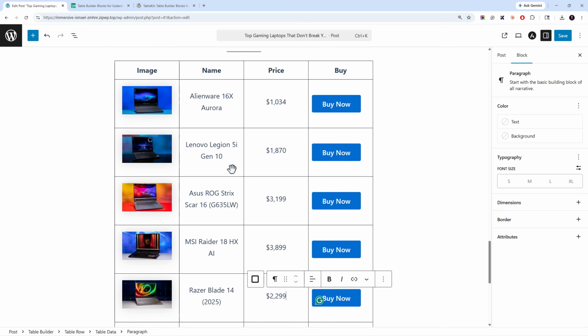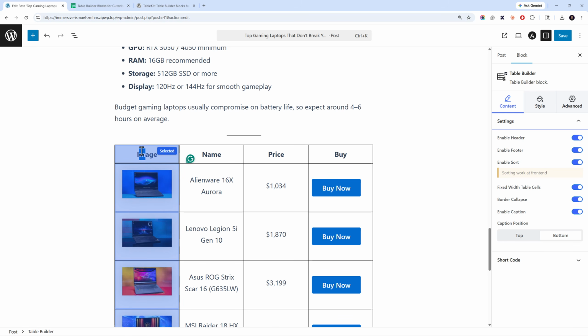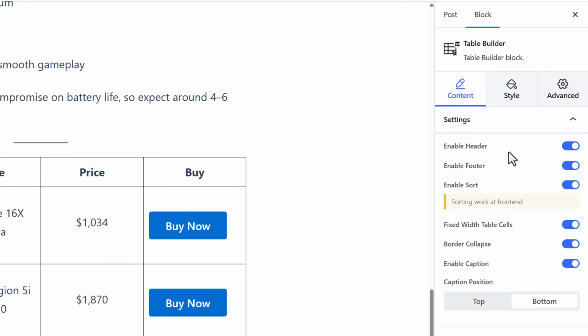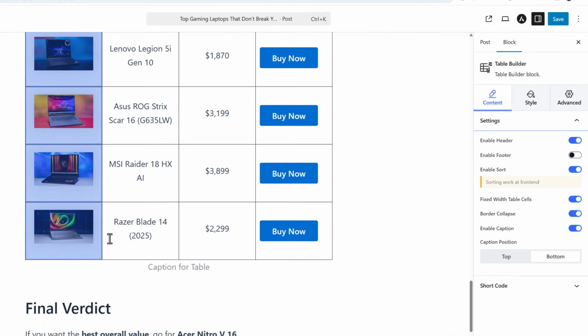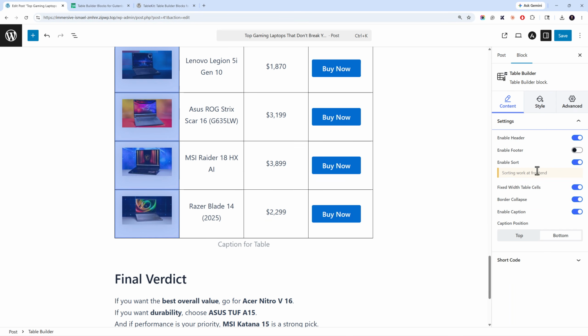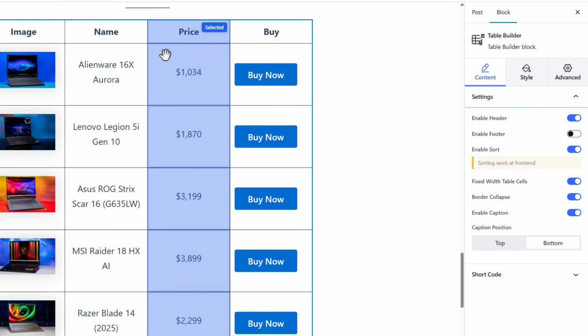Now I'll show you how to style this table, how to customize this table according to your requirement. Just click on the header and you will get these table builder options on the right side. And first of all, you can enable or disable header or footer. Like we don't need the footer over here. And you can turn on the sorting, like if you want the users to sort the products or data listed in that table, you can enable or disable it.